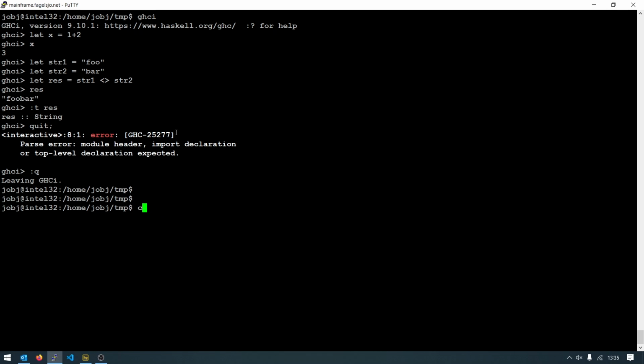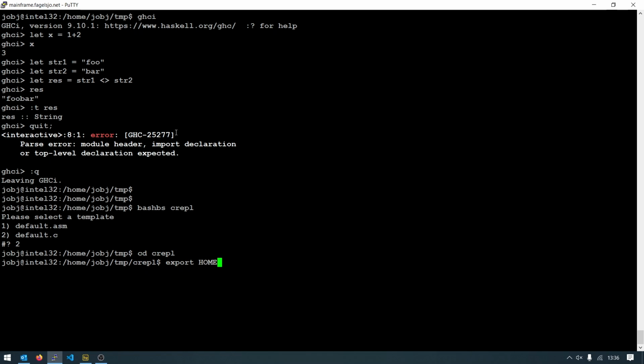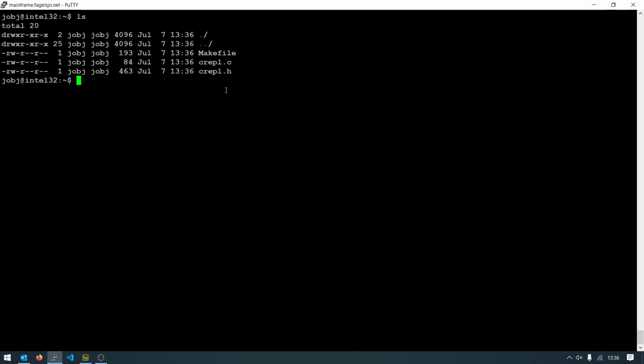So I'm going to call my C REPL because it's a REPL for C. And I'm going to create it by using bash bs c REPL, and I'm going to use the C template, go into the directory, set it to my home, and when I use bash bs, it just creates my basic structure. And you can download that from the repo if you want.